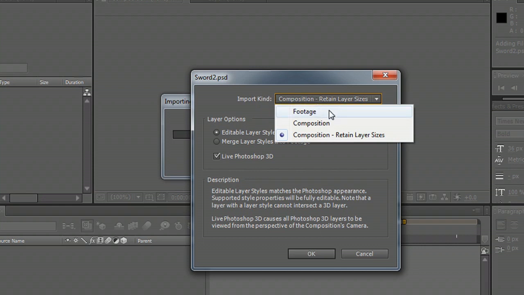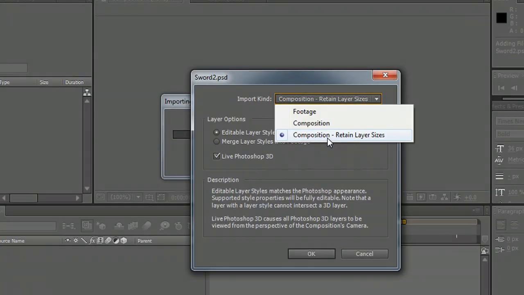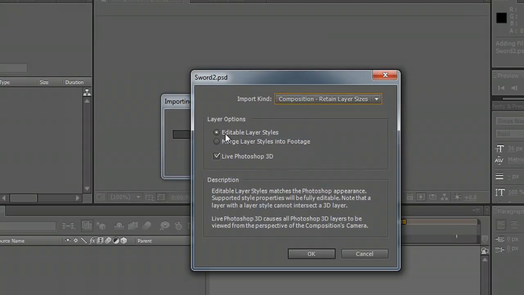Underneath, import what kind. We don't want it to be footage. We want it to be a composition, retain layer sizes. And if it's footage, basically it's going to take whatever Photoshop sees and squish it flat. Discard all of the data except the image data, and we don't want to do that at all. So select composition, retain layers. We want to make sure that these are editable layer styles, not merge layer styles into footage. Again, that's going to kind of get rid of the data that we want.